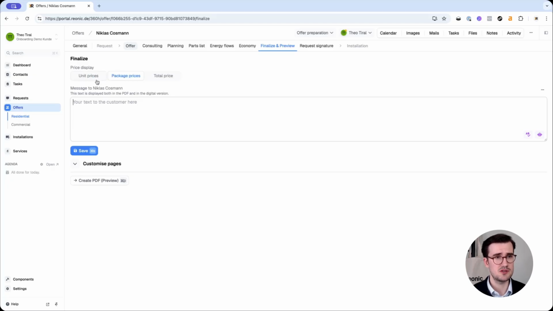You'll also have the option to decide pricing display in the offer. Basically allowing you to decide whether you want to show unit prices or package price or just a total price. So how much detail you want to show is something that you can decide here. And we can customize our pages. We will do a separate video on that, which basically allows you per client to change the basic structure of the offer that you're sending out. In this case, we'll go with the default settings and we will have a look at the preview here.